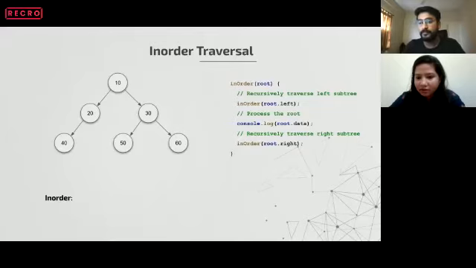Rishu, so sorry to cut you out. There's a question. Why can't 30 be the right leaf of the 20 node?